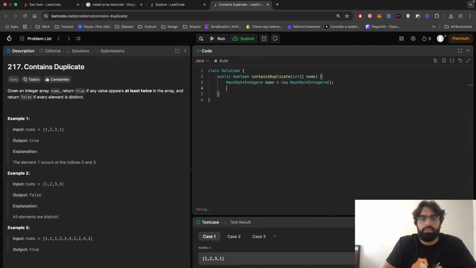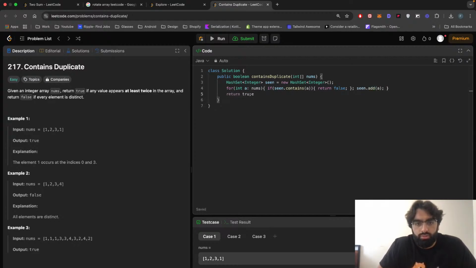And this is simply for int a in nums, if seen dot contains a, return false, otherwise seen dot add a and return true.